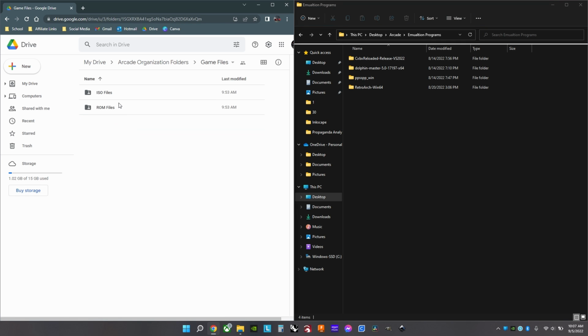And then the game files. ISOs is for disk files. So Xbox, Wii, PlayStation 1, 2, and PSP use ISOs.